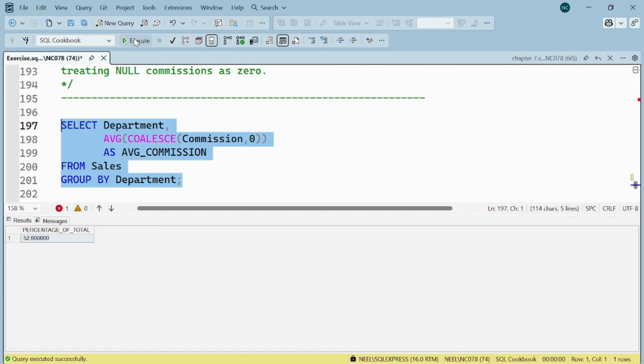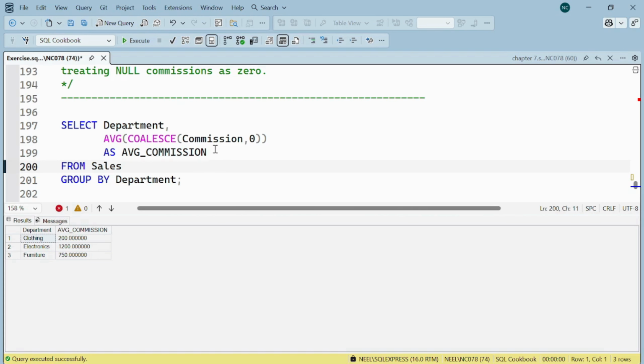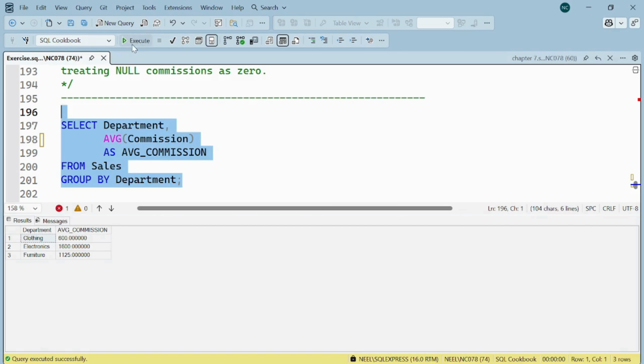Let's execute this query and see. This is the average commission they are getting per department. Okay. So let's say if I don't mention the COALESCE function, what will happen? Will that handle our query or not? Let me remove this one and see. If I execute this, you can see here we have 600, then 1600, then 1125. So what's the difference?